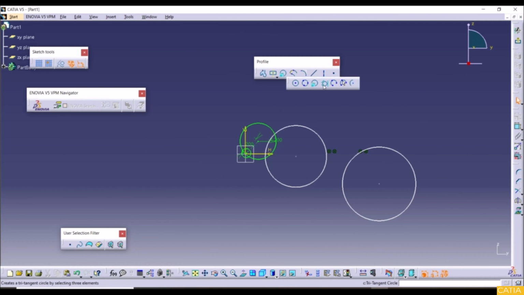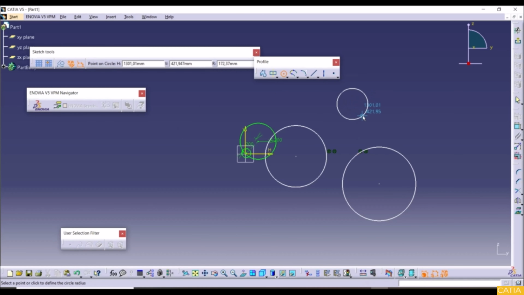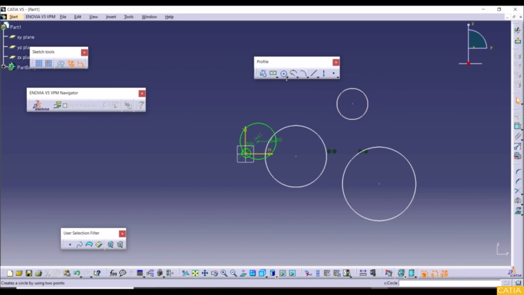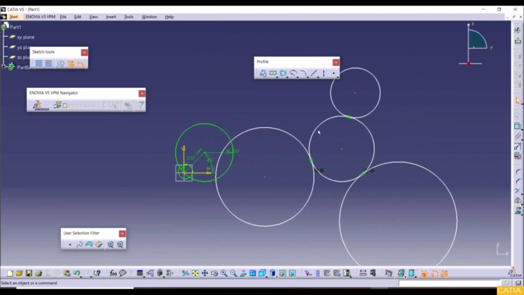Let's go here, and the next option that we have here is 3-tangent circle. To use this circle we must have 3 objects. So let's create here a new circle, like this. And now let's go here again. Let's select here this 3-tangent circle, like this. Now we have to select 3 geometries, so let's select this one here, and this one here, and now here we have a circle that's tangent with this circle here, this one here, and this one here, as you can see.